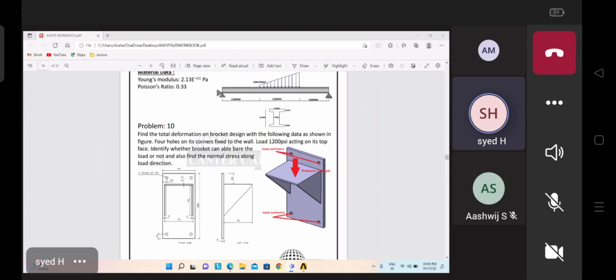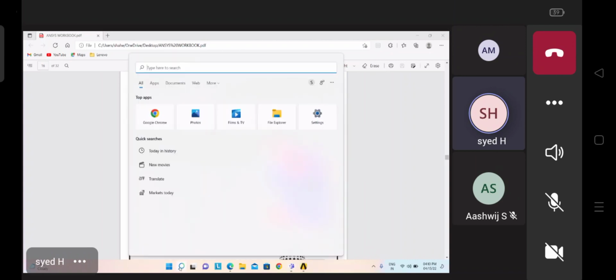Whether the object is getting failure or not, we are not discussing that. We are just solving our problem, that's it. Today we will check on this problem whether the object is passing or failing. I will create this component in CATIA.